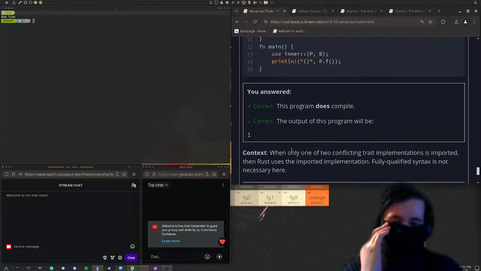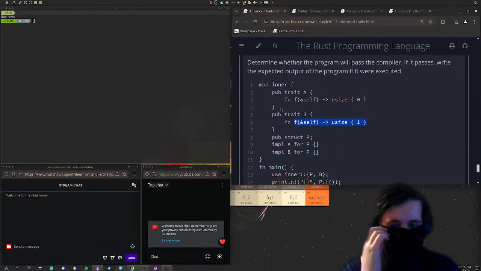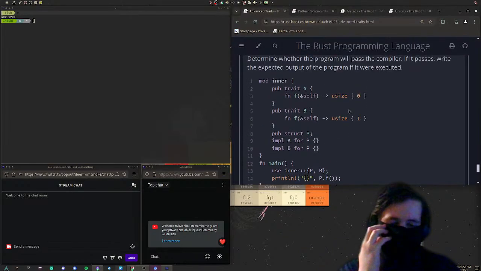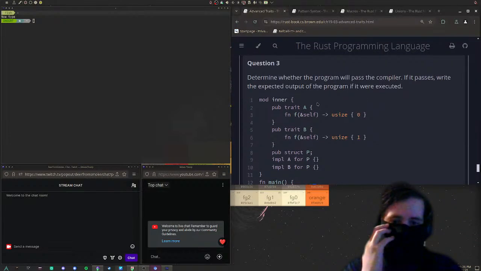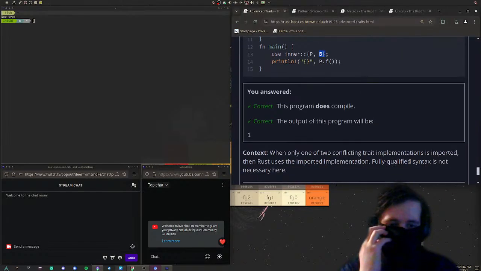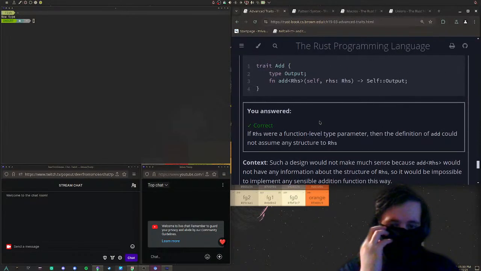It does compile and outputs this one. When there are conflicting trait implementations, Rust uses the imported implementation. Fully qualified syntax is not necessary here. That's what it's trying to remind us. Remember that if we have two alternate traits, it'll bug out if we try to just utilize it, unless you specifically import one. But if we did import both B and A separately, we would have to use fully qualified syntax to state exactly what piece we want on that. All right, we got this correct.